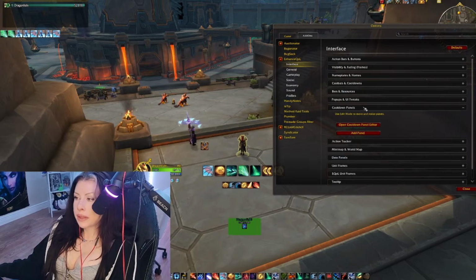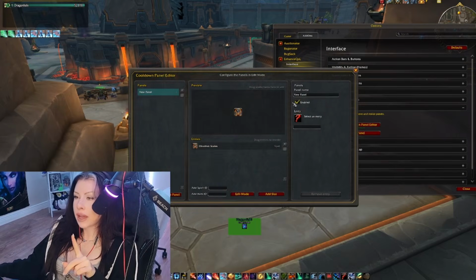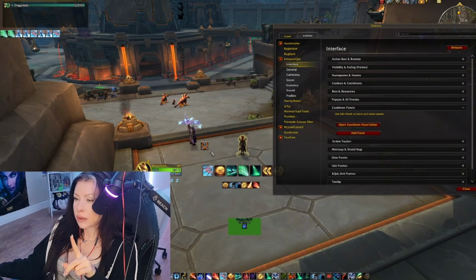Next, we have Cooldown Panel Editor. So this is really nice. This lets you add custom bars. As you can see, I already added Obsidian Scales. So I have a custom bar with Obsidian Scales, and you can add even more, as many panels as you want.